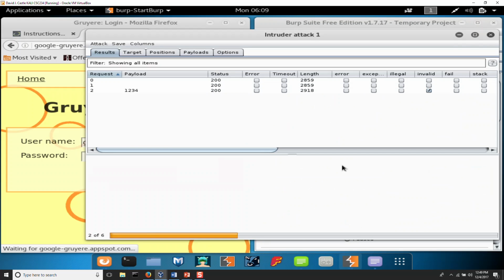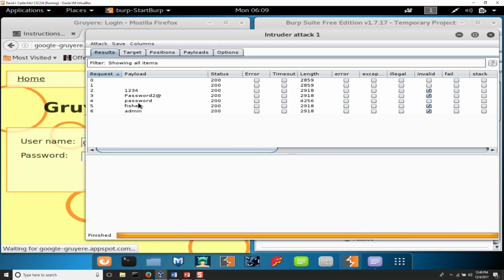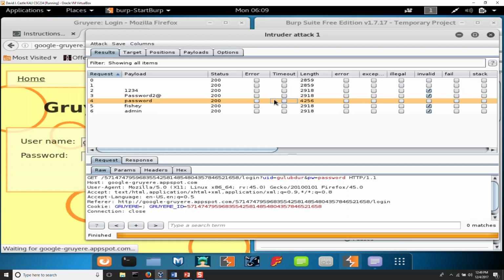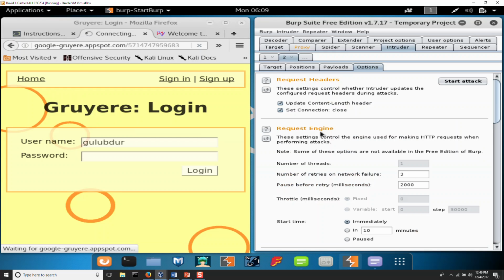It's going to go pretty quick because I only have like 6 things. Alright, so you can see all of these other ones showed invalid except for this one, so we found their password. You can use Intruder to do brute force attacks also, and many other different kinds of attacks. It's a really fancy tool. I like it a lot.